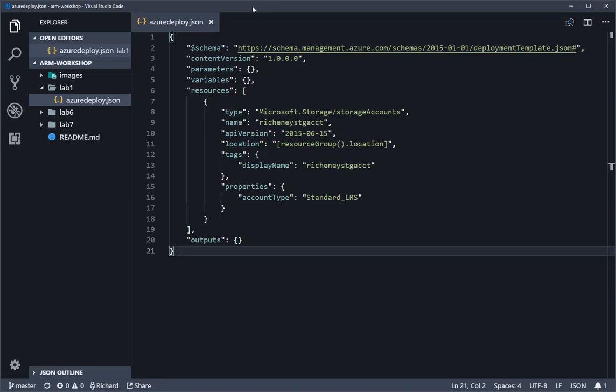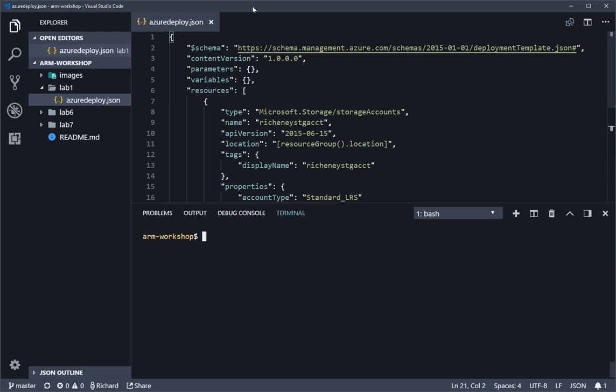Before we can create a resource group and submit the template into it, we need to log into Azure. Good news is once you've logged into Azure, then you'll be logged in for about a week. If you do Ctrl and single quote, or go through View and then Integrated Terminal, then this will pop up.